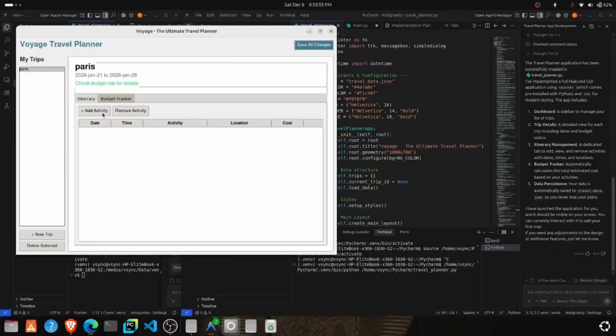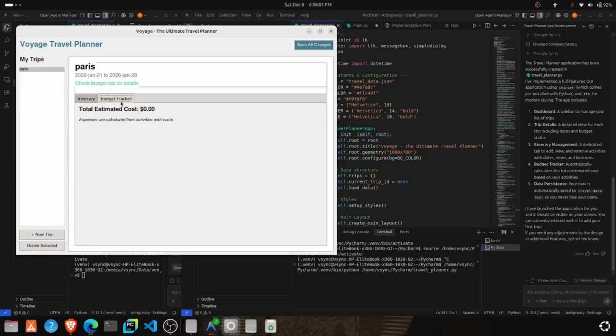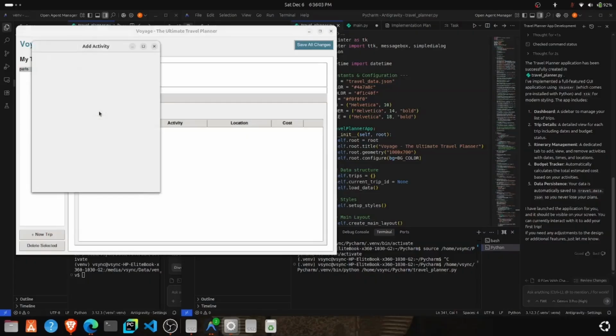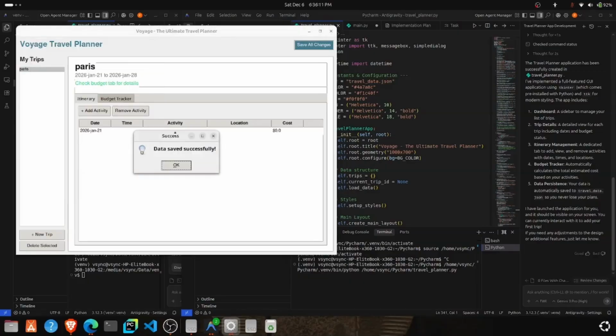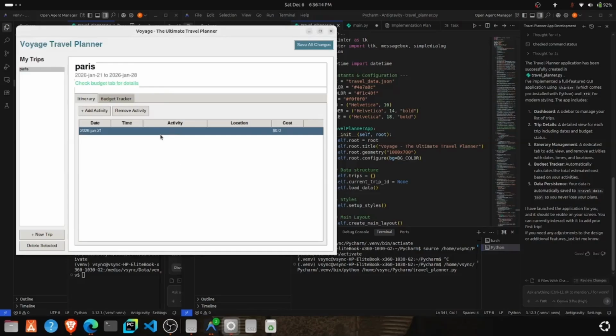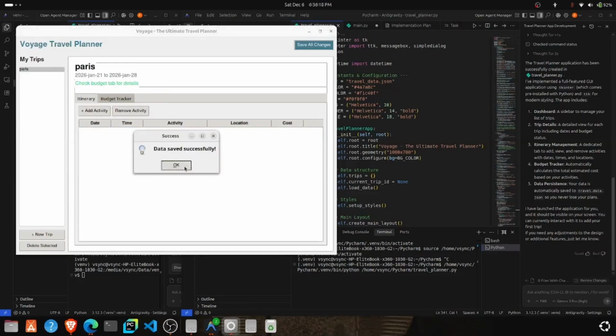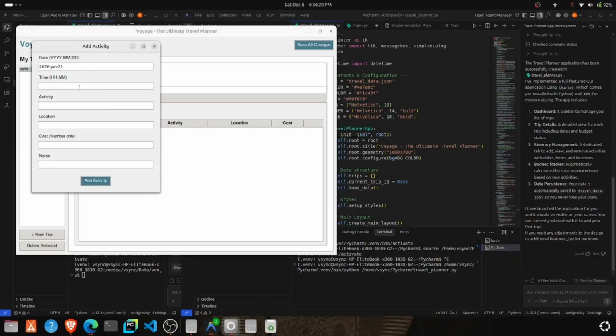So yeah, here's the thing. You can see over here that it also saved. It also has the button to change. Save all the changes. Oh, we can also add in activities. I can put time. It can also save on its own. Like it does not require it, which is a really good thing.